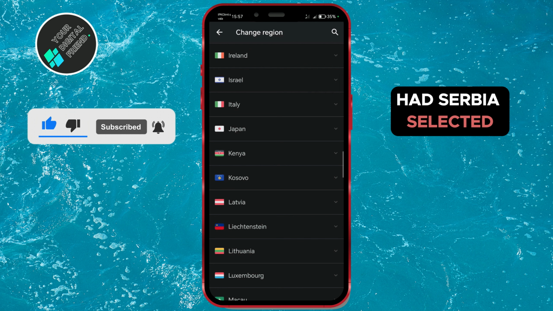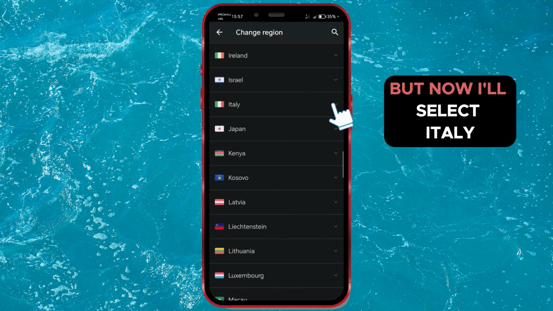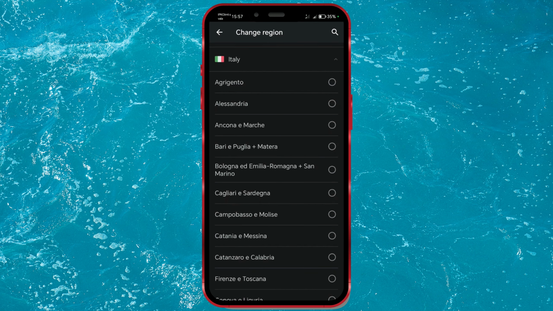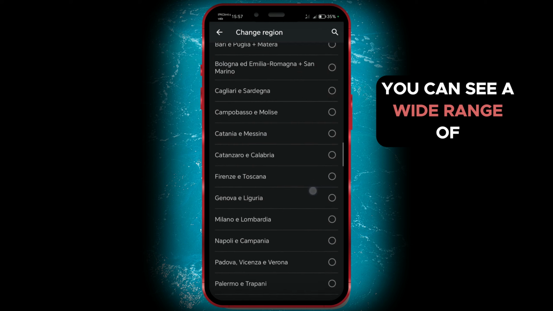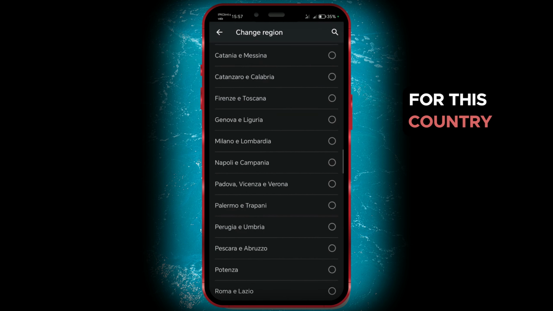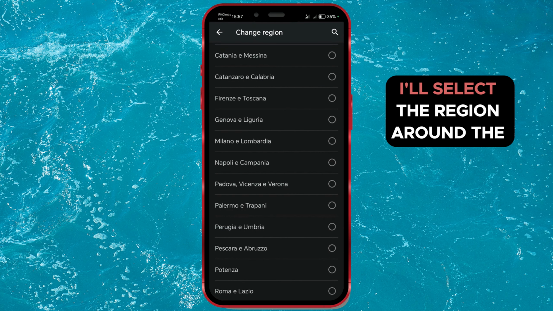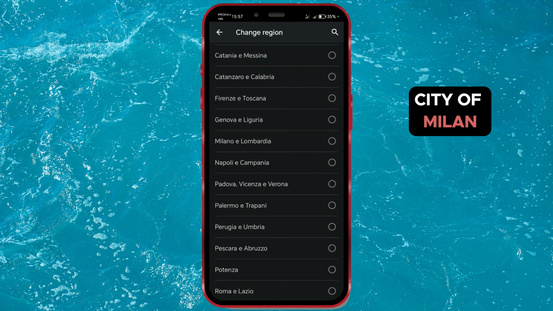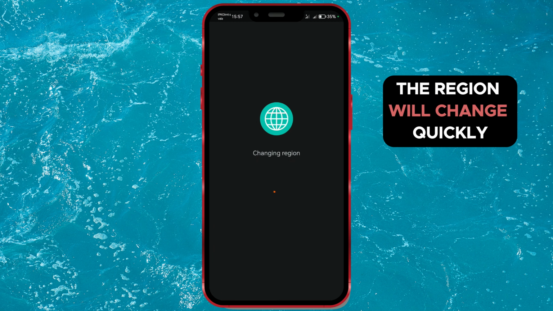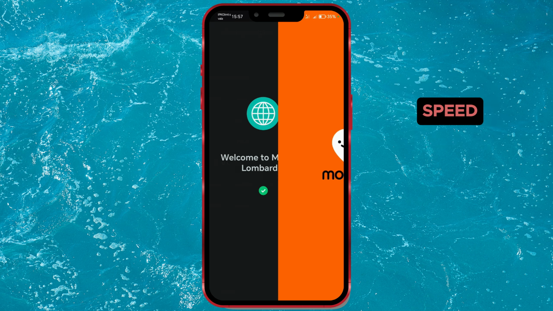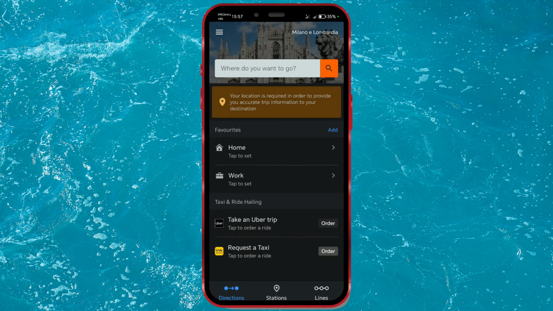First, you need to select the country, and then the available regions within that country will appear. For example, I previously had Serbia selected, but now I'll select Italy. On the screen, you can see a wide range of available regions for this country. I'll select the region around the city of Milan. The region will change quickly depending on your internet speed and your phone's performance.